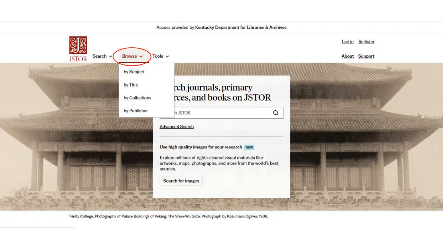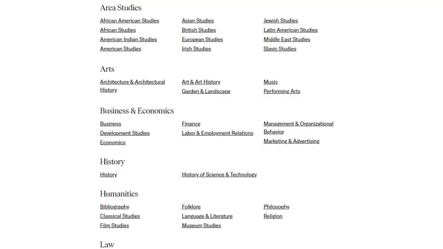So for browsing, there are 4 different options that they give you: subject, title, collections, and publisher. And subject is basically what it sounds like. They have a big long list of the different subject areas, with journals and book chapters and things that relate to the subjects that they've categorized them as.